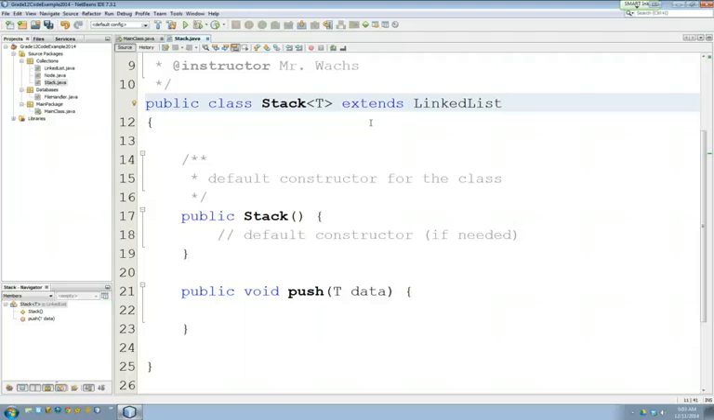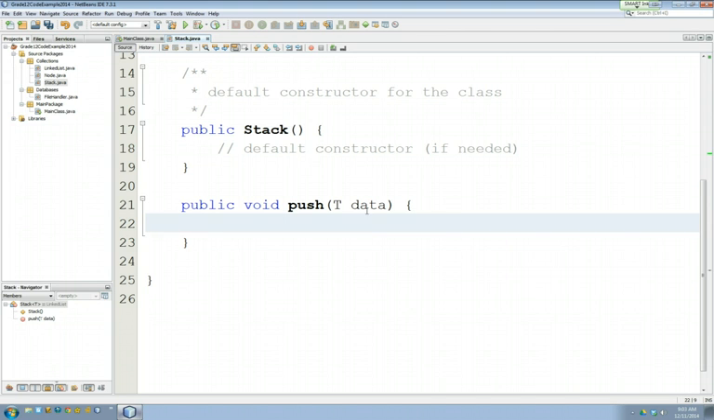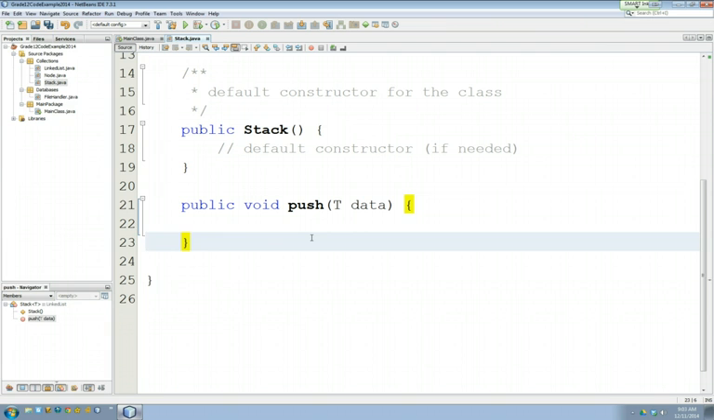So this top line of the class definition will say that a stack is a linked list. So it maintains all the abilities of the linked list, and it deals with generics. We will have a default constructor, so we can build the stack. We have a push method that will add objects to the top of the stack.